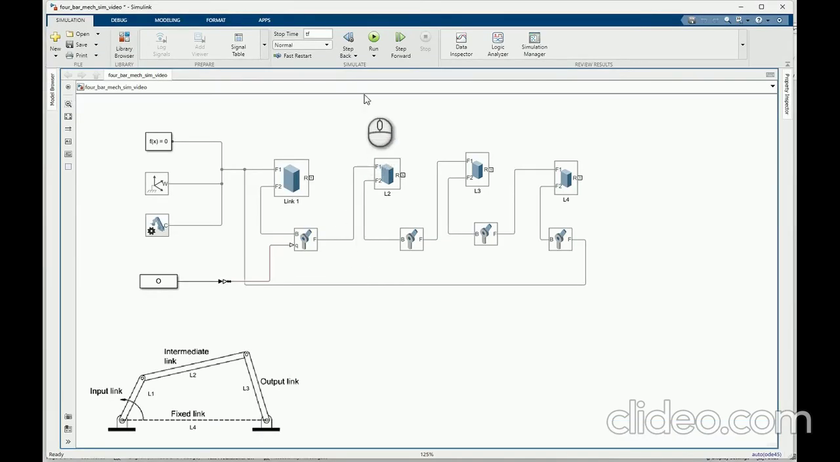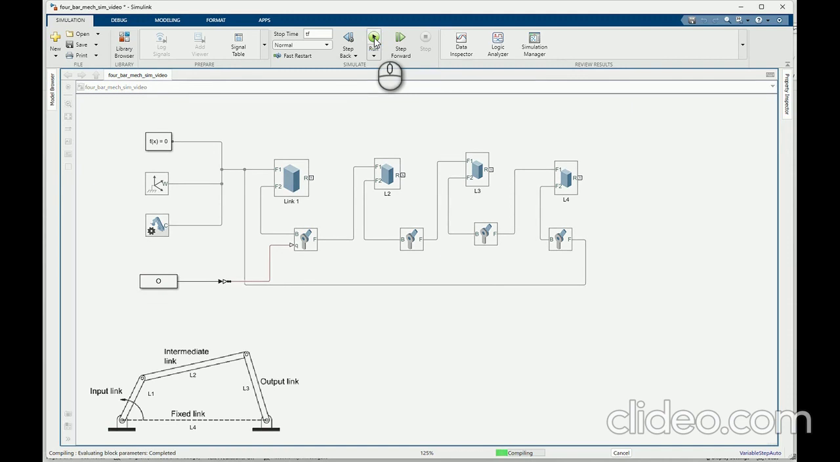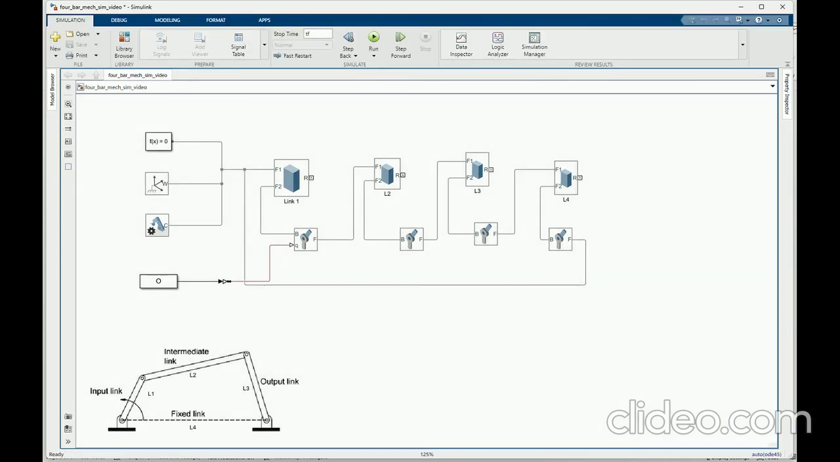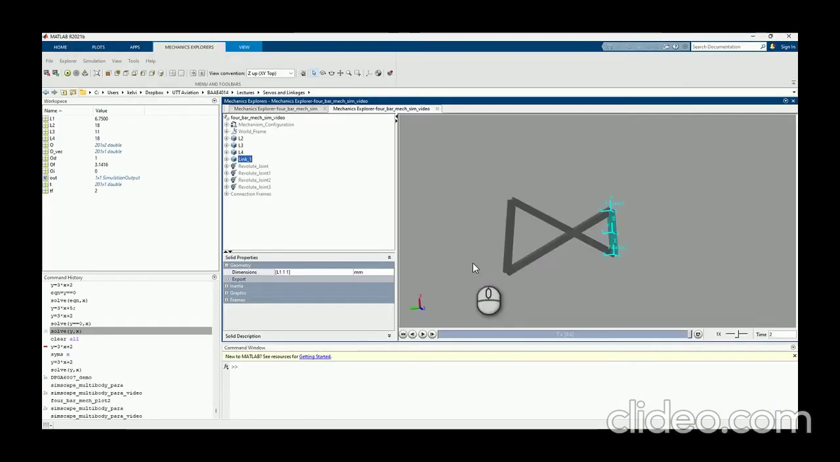Right, so what we could do now, we could actually click run here and have a look at the Matlab window. Right, so this is the Matlab window. You can click on link 1 just to get a reference, and you can click play and you would see it here now being actuated like that. Now, the simulation is only running for 2 seconds, so it may not reach the full 180 degrees that we had specified.